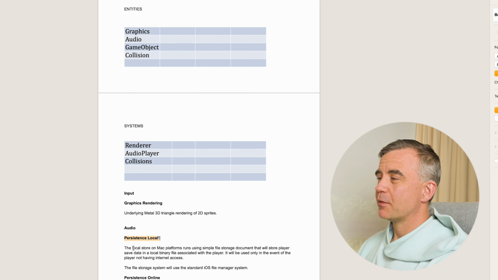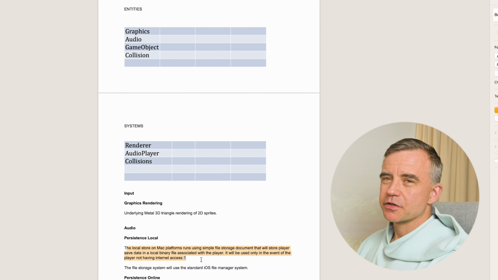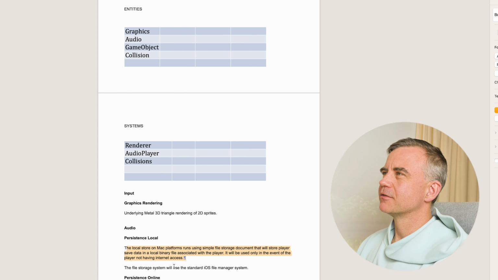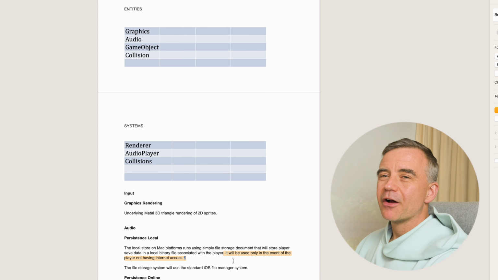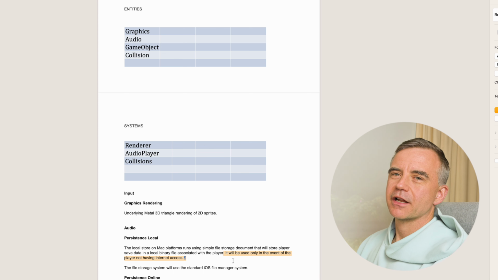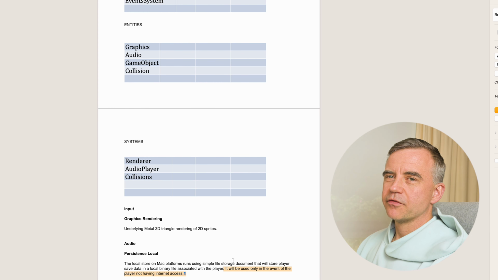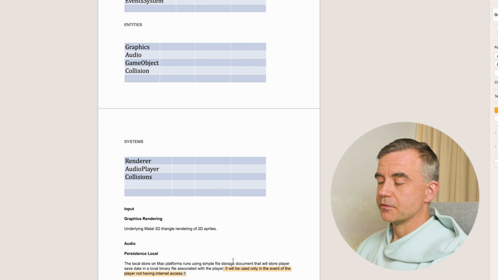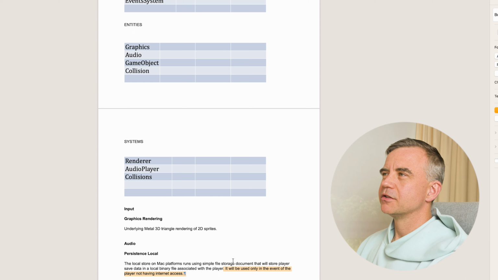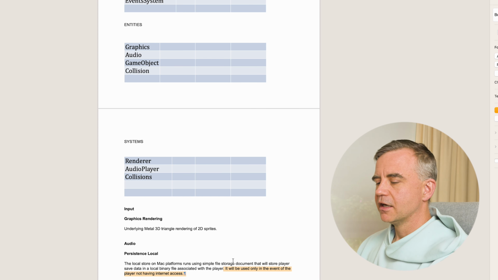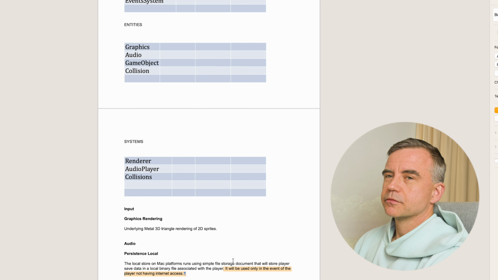We then have the audio. We'd have the local persistence. Local storage on Mac platforms runs using simple file storage, so local storage will be only a single file. But we want it only as a backup, in the event the player's not connected to the internet. If you're out of internet access but you still want to play your game, you'll always have access to your local file storage if you've downloaded it. If you've got a new phone and you haven't logged into your account yet, you won't have it. So you do need the internet to get into that initial state, or to update it if you have a previous state. So for local storage, we'll have to work out how that works.